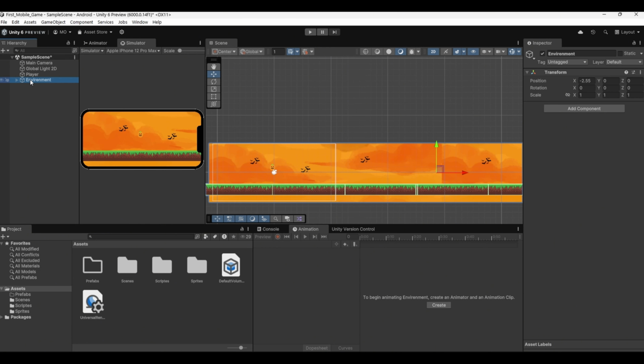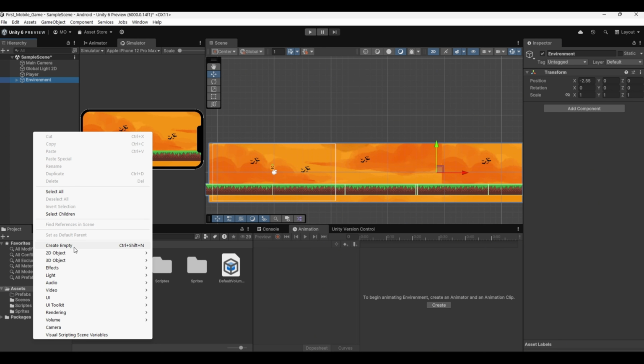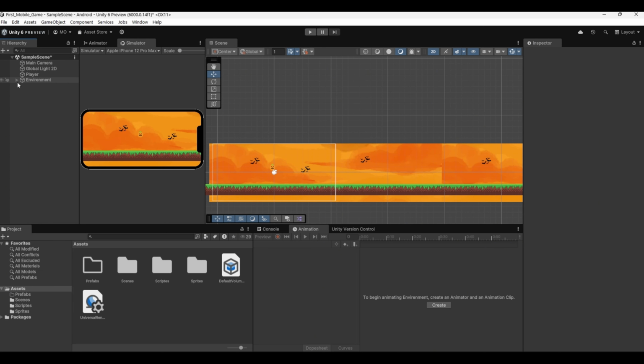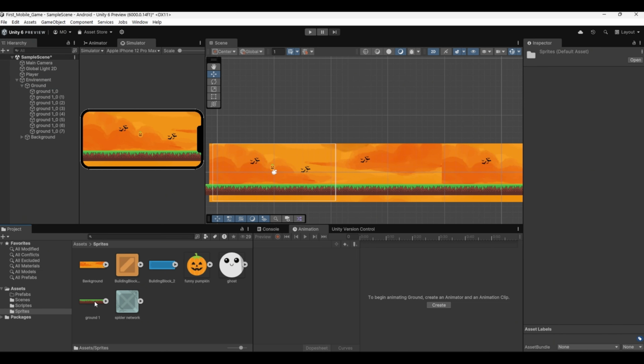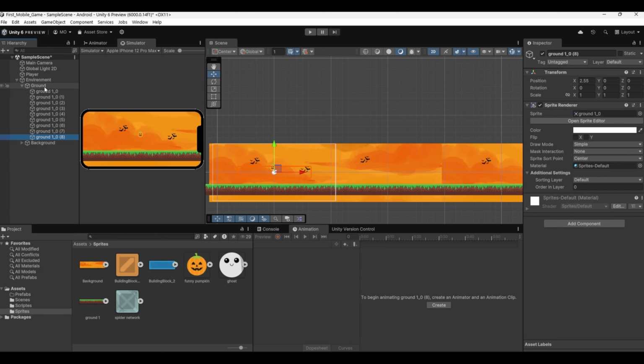First, you need to create an empty game object. It's easy. Create an empty object and name it environment. Then we create two children from environment. One is the ground, another one is the background. For our ground, we just need to go to our sprites, take our ground and grab it here. That's it. And as you can see, our ground is not displayed because our background is hiding the ground.